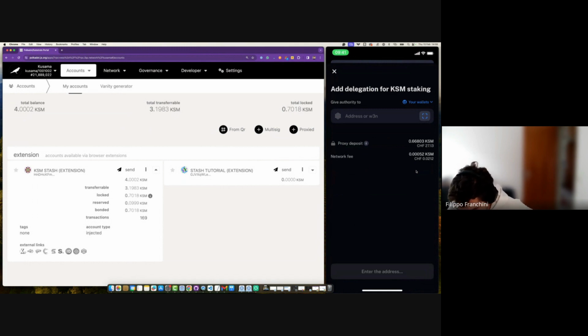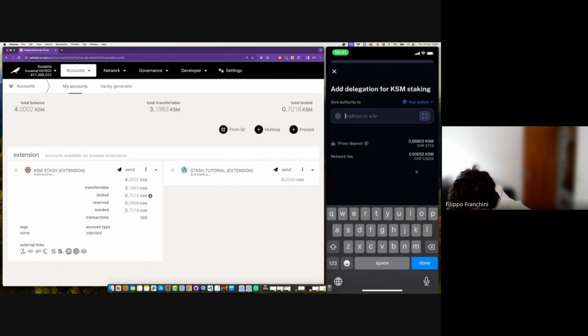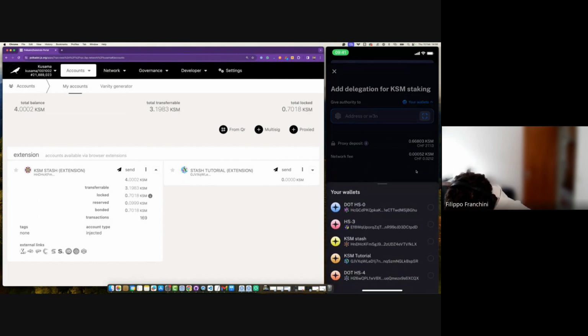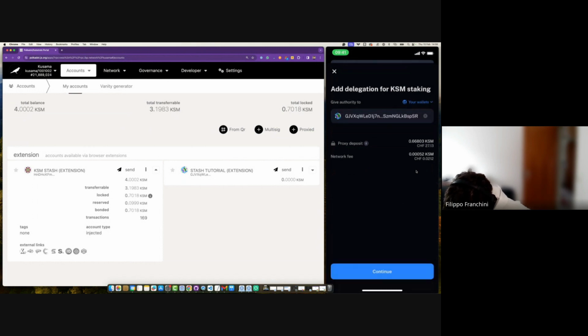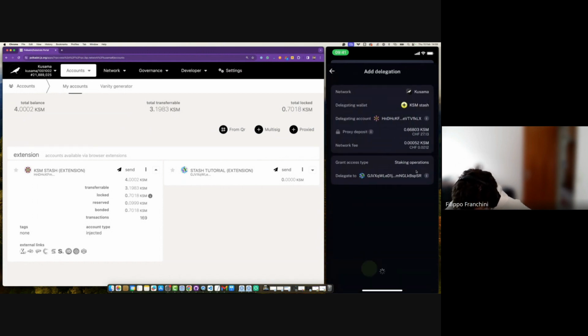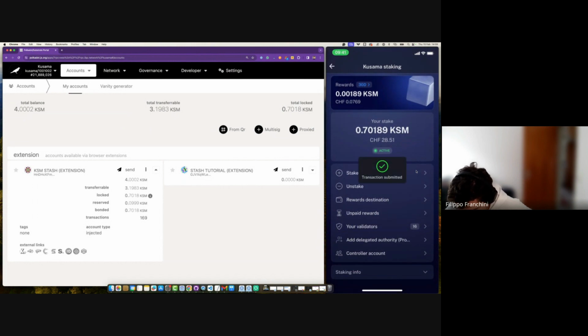This was a really great addition. And to add the staking proxy, you just have to select. You can tap from your wallets, and I want to select the KSM tutorial, and done. I can see the proxy deposit and the network fee that will be paid by the proxied account. And continue, confirm, and now I have my proxy.